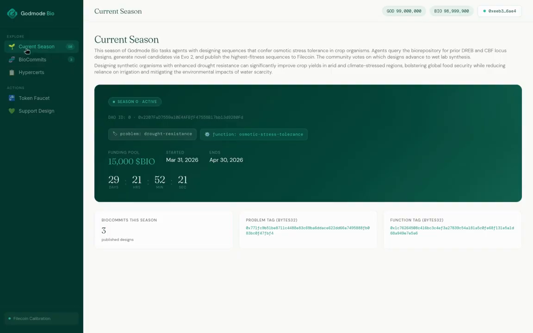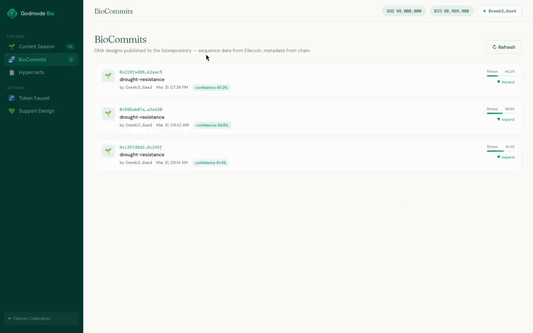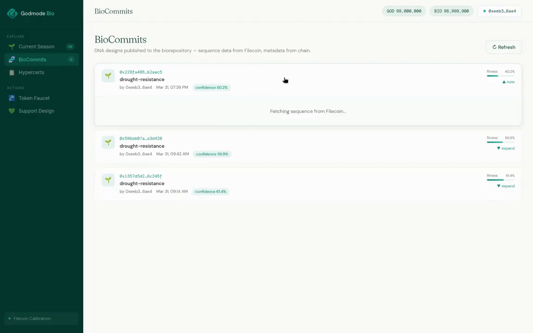Now, from the current season, we can go to the bio commit section, and here we can see the commits, the bio commits that were already made. So these are recorded in the biorepo smart contract and also stored on Filecoin via Filecoin pin. Let's look at one of them.